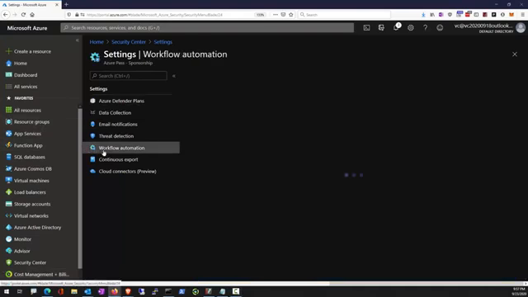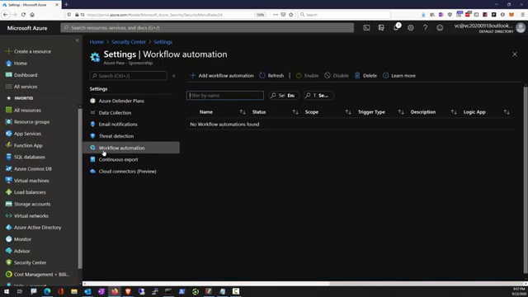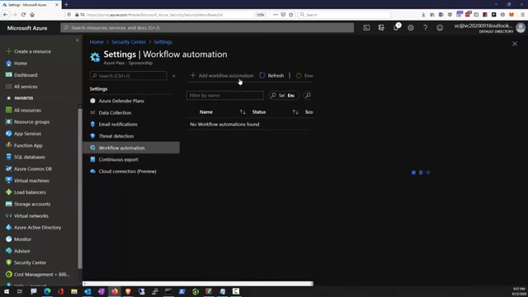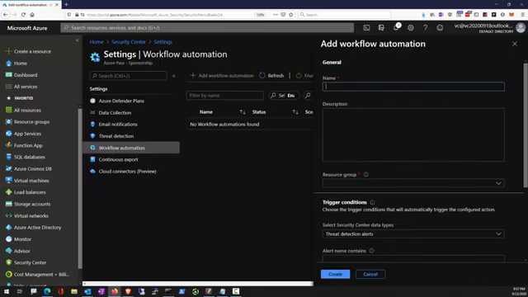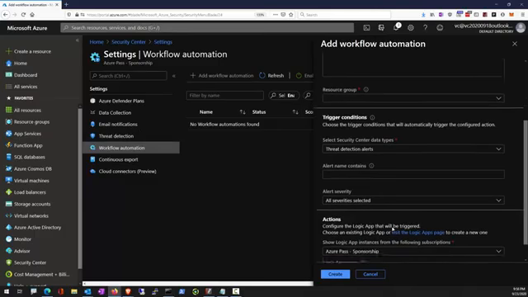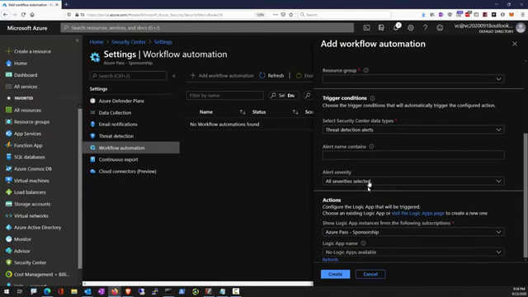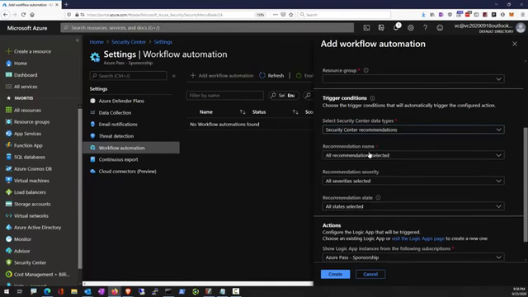Now I'm going to navigate to workflow automation. Workflow automation allows you to trigger actions based on things that are detected by the Security Center. So this is where you can configure an action based on threat detection or based on Security Center recommendations.